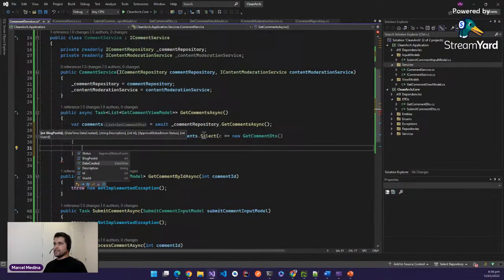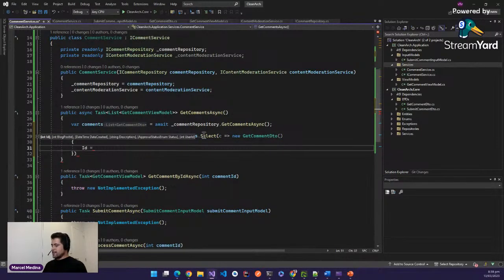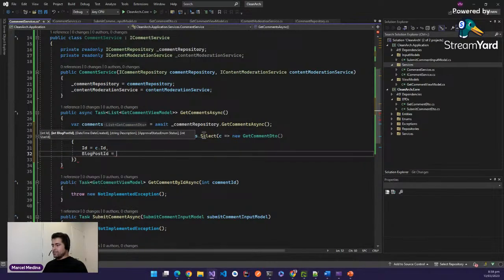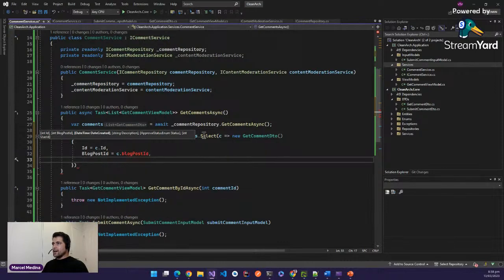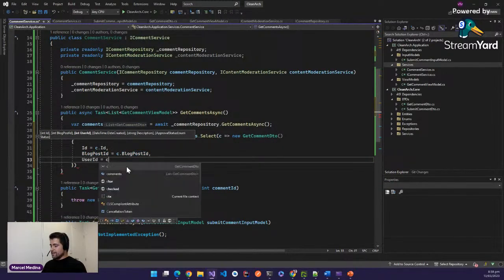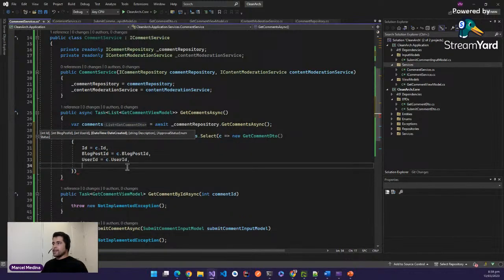All right, so for this one, that's the comments with the ID. I need to put the blog post, not lowercase, it needs to be capital. Okay, this one is going to be user ID. We're gonna have the date.